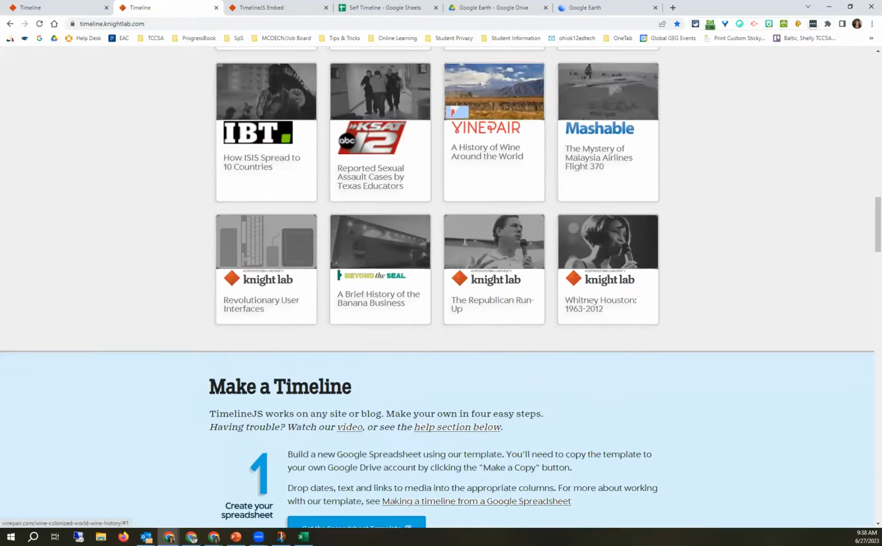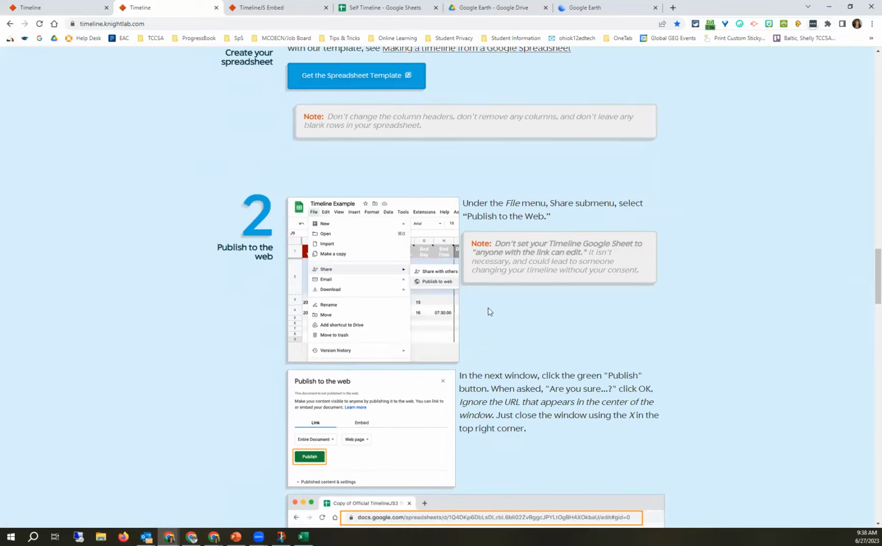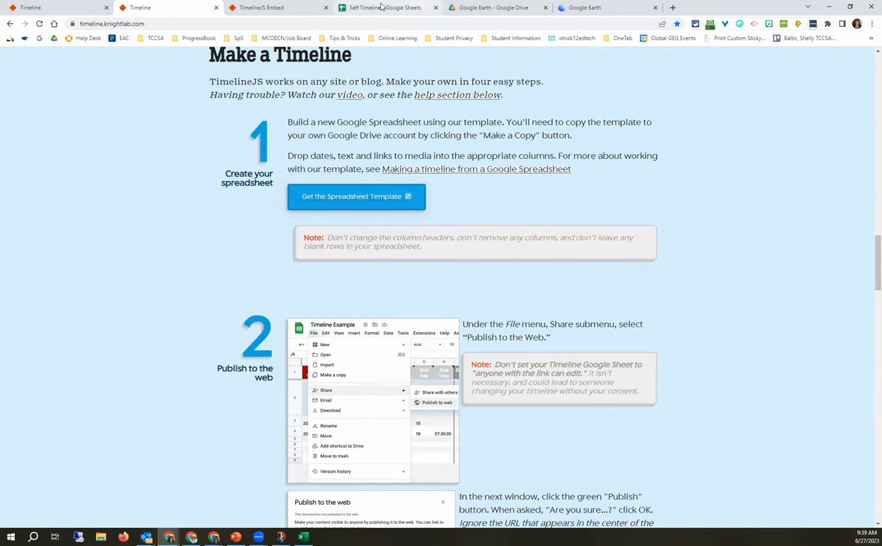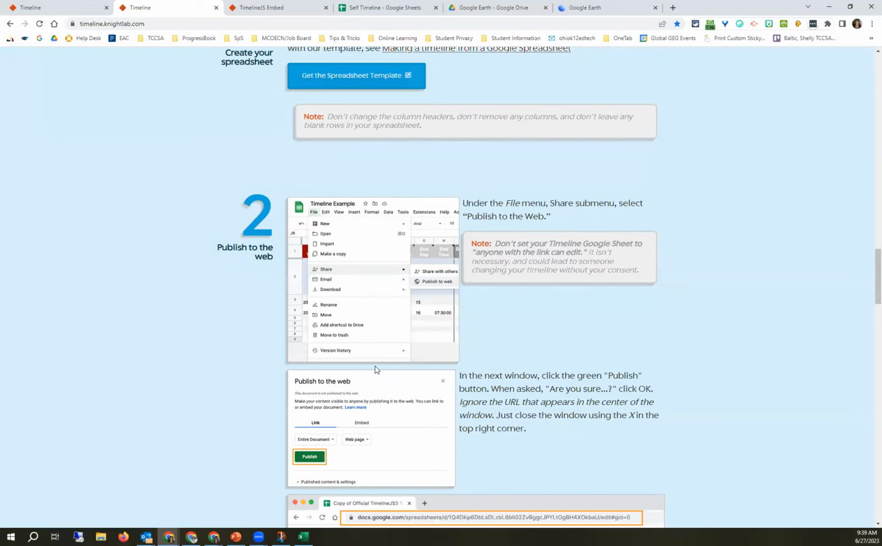Okay, so then we're going to go to step number 2, which is you are going to publish this to the web. Yes, we haven't made any changes yet, but we are going to get this setting done so we don't forget to do it later on. Notice in the notes it says do not set your timeline so that anyone with the link can edit. This is not necessary, because once you publish it to the web, any updates that you make to it are automatically going to be updated and available to anybody on the web. And you're going to see how we're going to copy and paste the URL, and it turns it into the nice timeline.